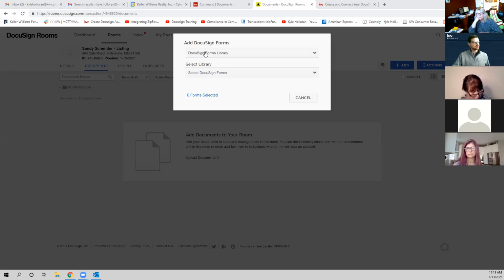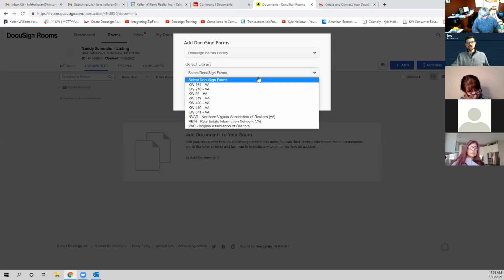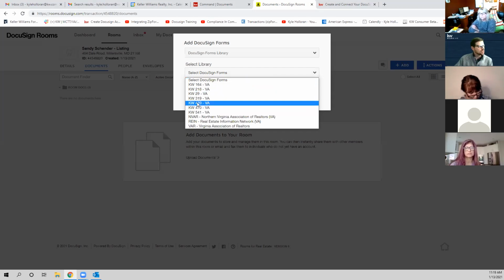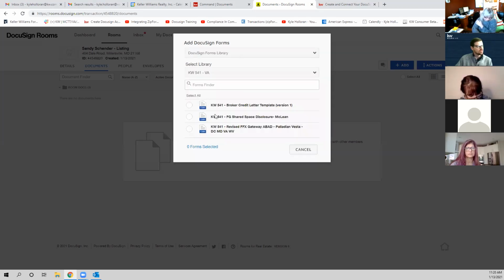All right, so once we're here, I want you to note, before we start clicking on anything, we've got two dropdowns. The first one is, are we wanting to look at libraries or groups? So let's leave this selected, libraries, and then it says select library. I'm gonna click this dropdown, and you each should see some libraries. If you're missing libraries here, I'm gonna answer that in just a second. You should see KW and your market center, so KW 319 as an example. For Fairfax, KW541. Within that folder, you should see your McLean disclosure and your Vesta disclosure.